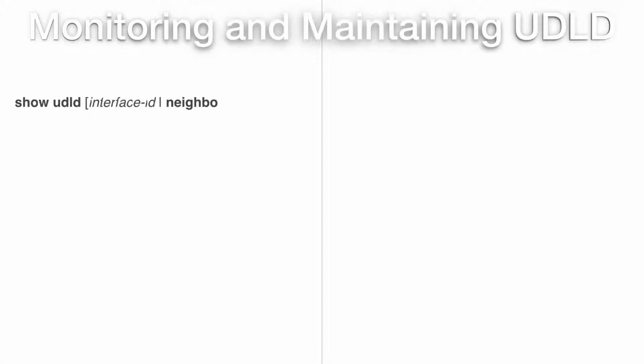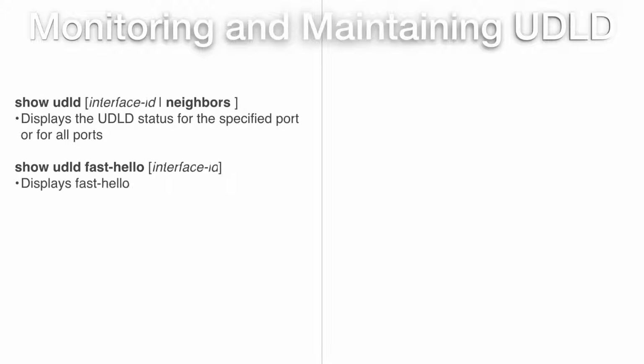Monitoring and maintaining UDLD. show udld interface or neighbors displays the UDLD status for the specified port or for all ports. show udld fast-hello interface displays fast hello information for the specified port or for all ports.